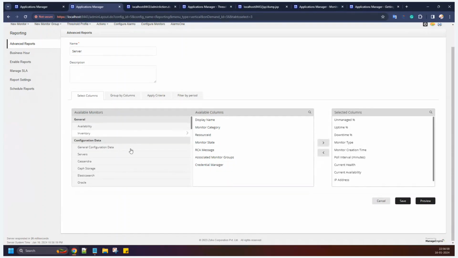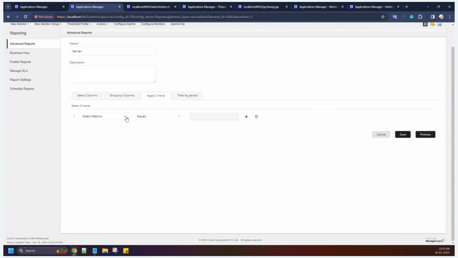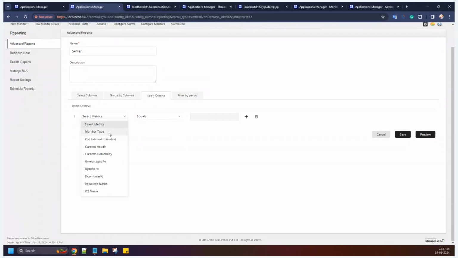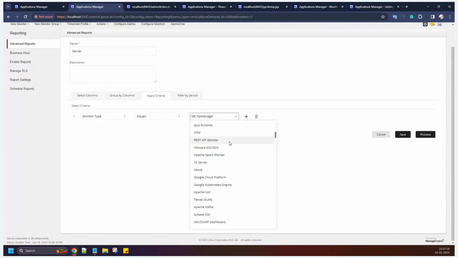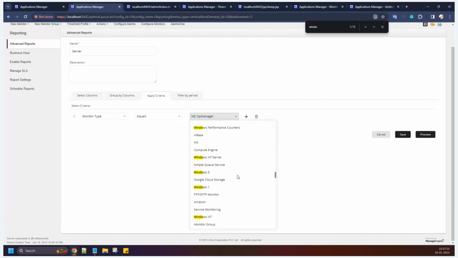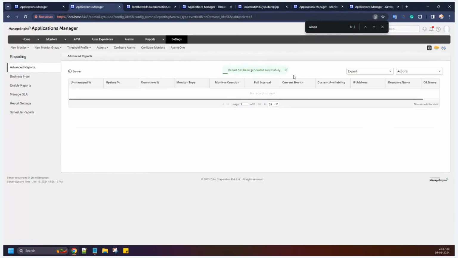And here, if it is a server, I want the OS name. Okay. And now in the group by columns, you can just select whether you want to group based on the metric, with ascending or descending, you can just choose that. And in the apply criteria, right now, I want the monitor type equals Windows. Okay, I'm just saving this. So in case you have the report, all the unmanaged percentage, uptime percentage, all the information will be fetched under the advanced report here.